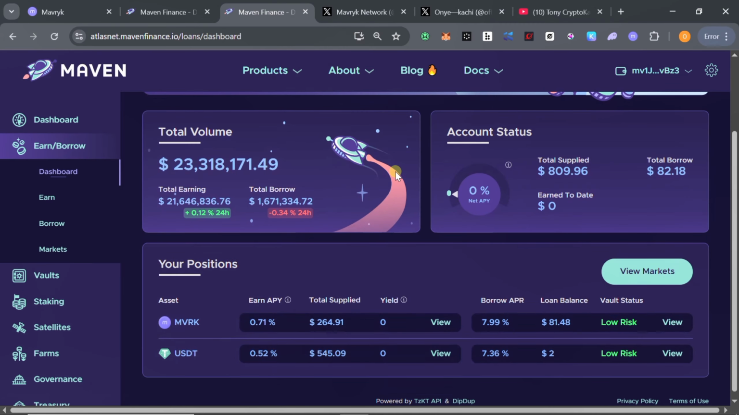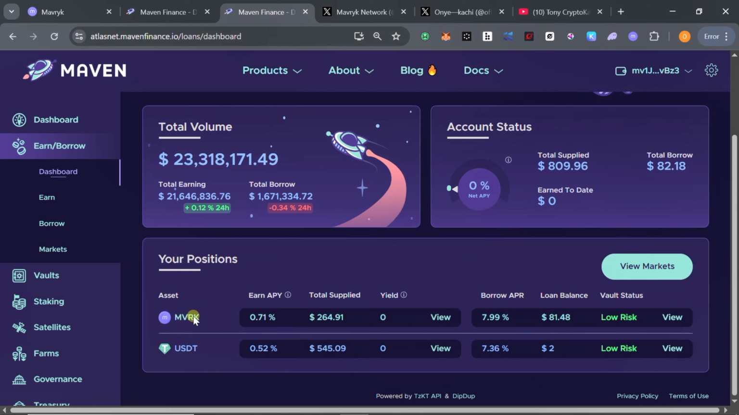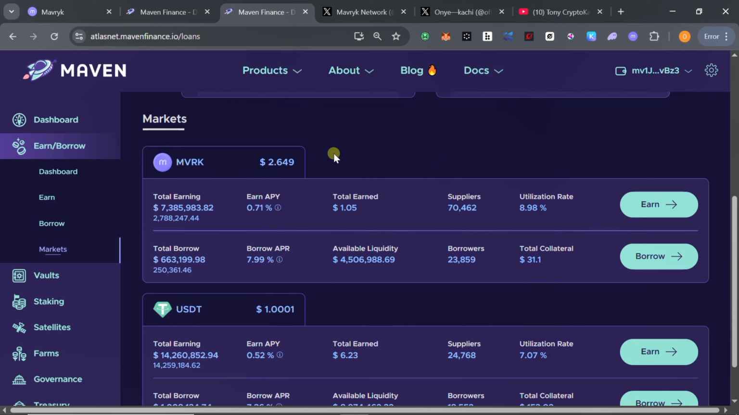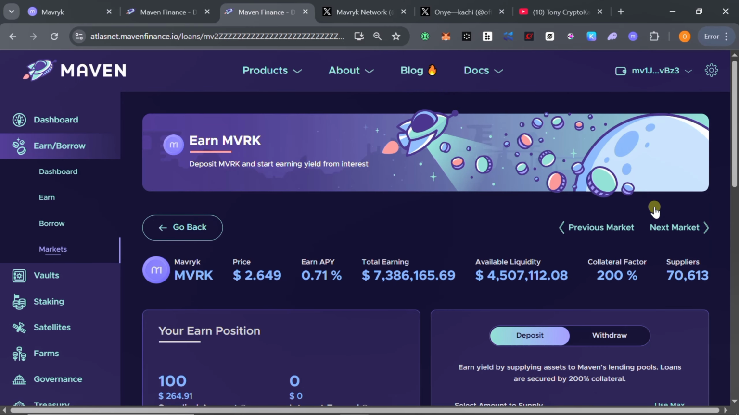Now, when we come to the borrow section, your two tokens, which is Mavryk token and USDT token, you need to use them to earn, to lend, and also to borrow. So to stake your token and to earn your token, you need to click on view markets. From the view markets here, you can see the first one is Mavryk and the second one is USDT. So the first thing you need to do is to click on earn. All right, you need to click on earn because you need to stake some token before you can borrow. You must stake before you borrow.